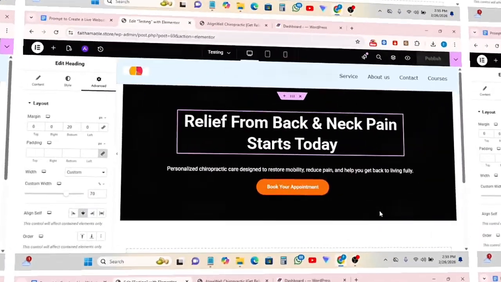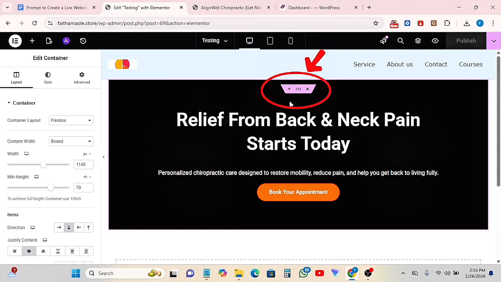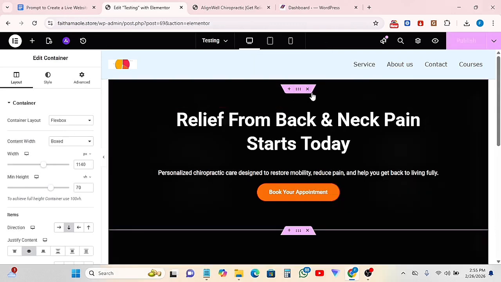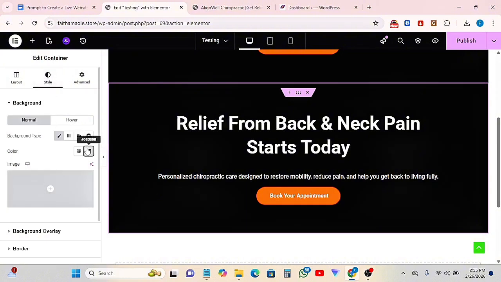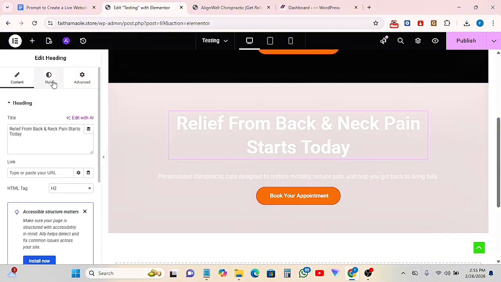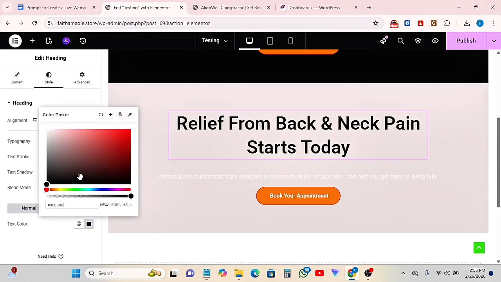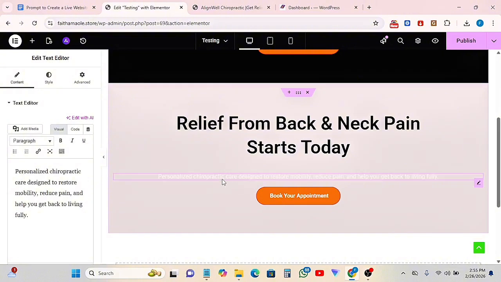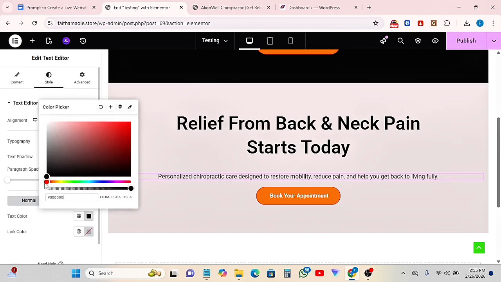To better understand what padding and margin is, I'm going to duplicate this section so I can show you. And then this particular one, I can give it a white background. Let me give it a colored background. This one, I'm going to go to style. I want to give it a dark color. This one too, a dark color, so that you can understand what I'm doing much better.